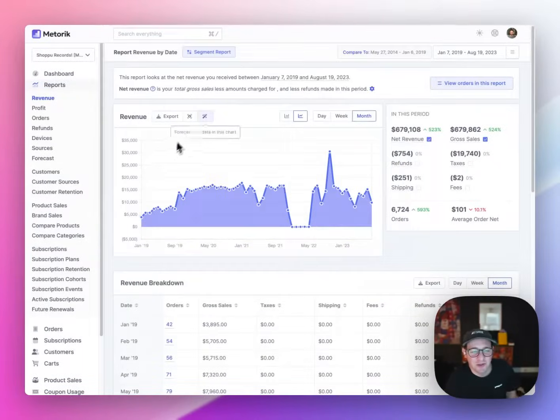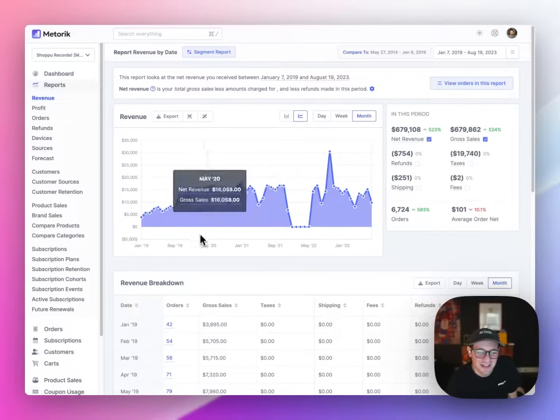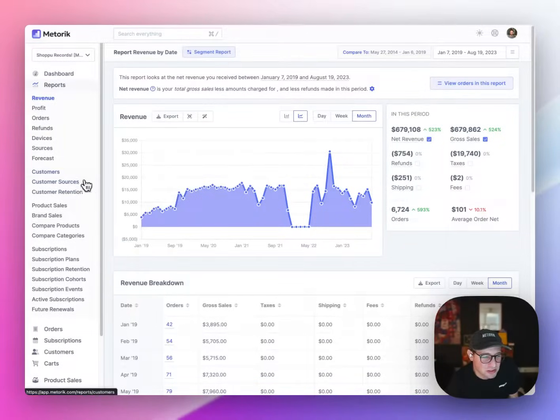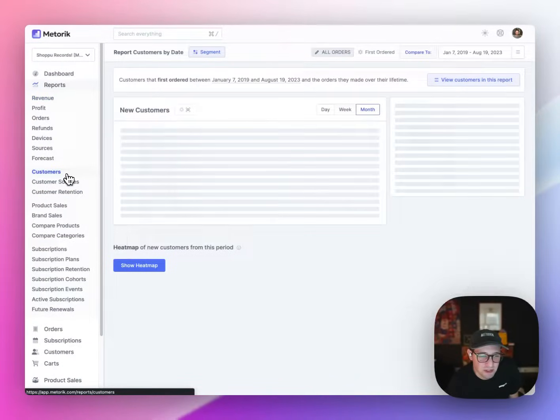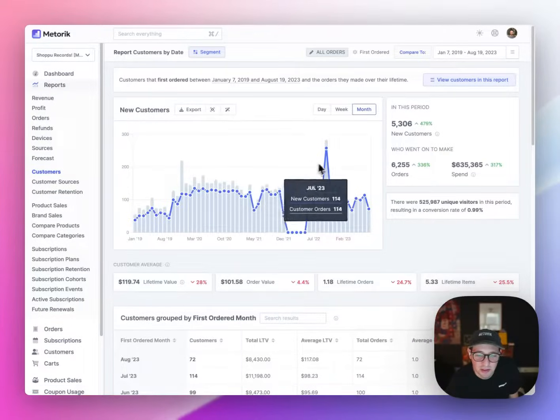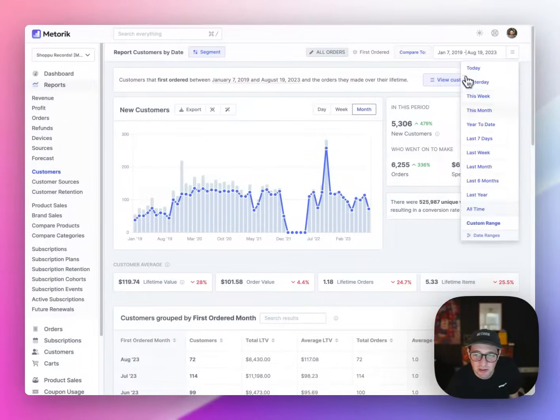You may have noticed while I've been downloading charts as images, there's a forecast button to the side. And this is quite a cool feature. I'm trying to think of the best place to show it. I think we'll jump into maybe the new customers report, and we'll just look at a period such as the last 6 months.